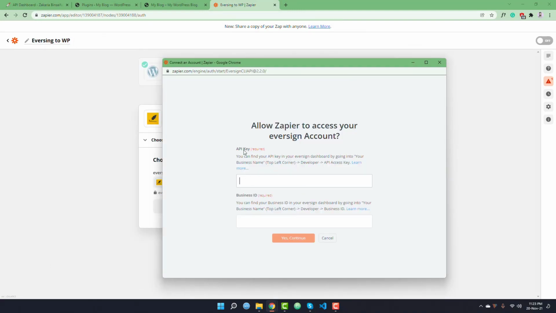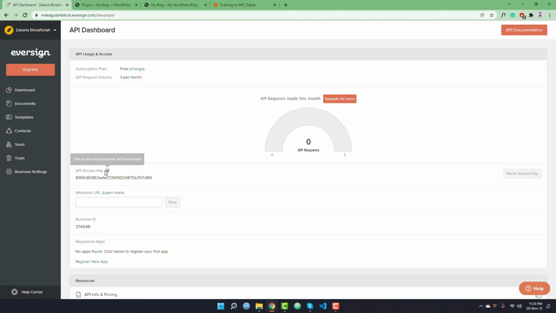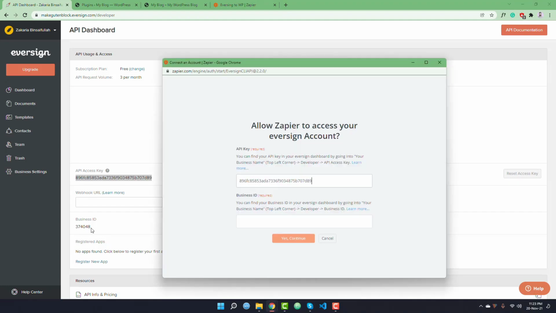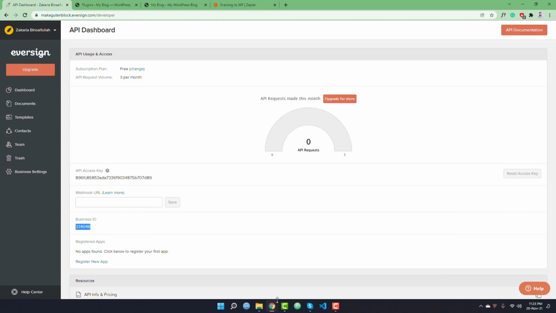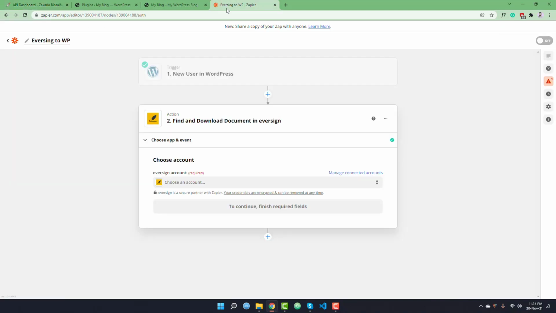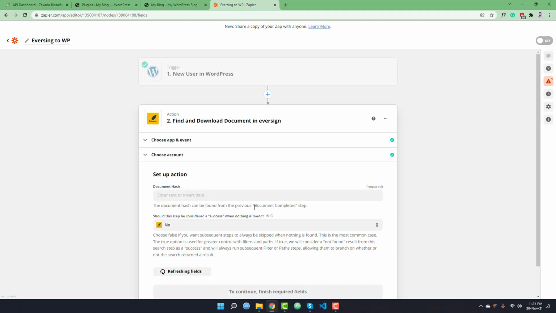First it is asking for the API key. This is my API key, and I am going to copy it. Then it is asking for the business ID, and this is my business ID. I want to connect it, and it is successfully connected. I want to continue.